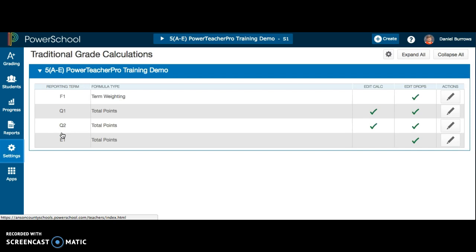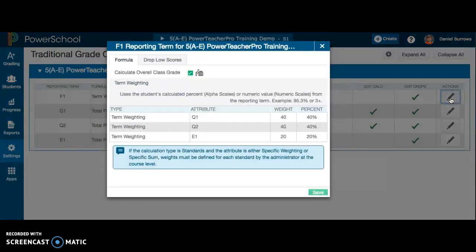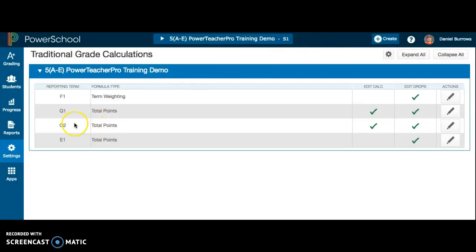And then F1 is the final grade. If you notice, this has already been set up for you. Quarter 1, Q1 is 40%, quarter 2, Q2 is 40%, and your final exam will always be 20%. So there should be nothing that you have to do in this location. You just want to go to quarter 1 and quarter 2 to make sure that those are set up the way you would like.